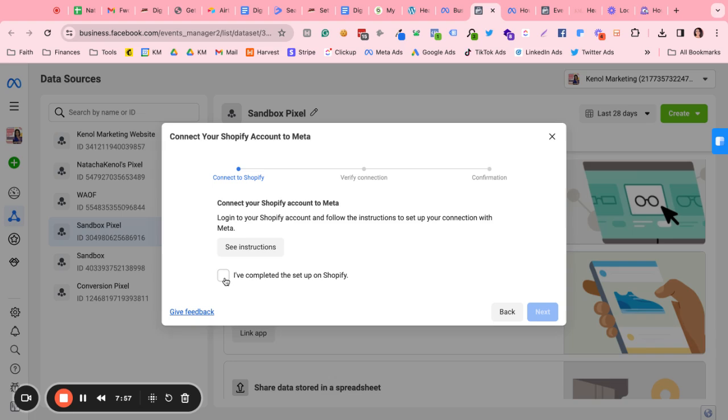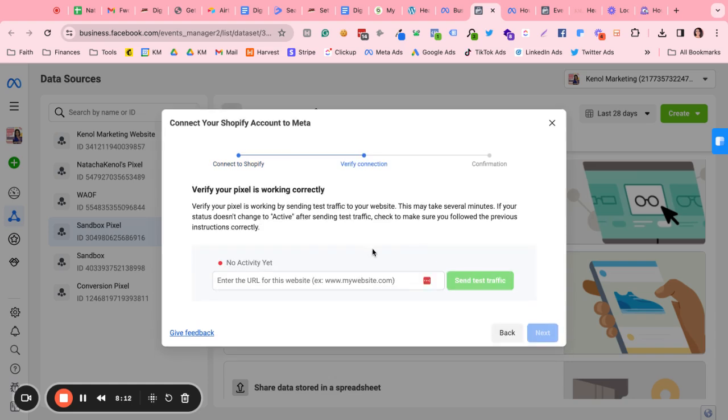And then once you make the connection, right, whether it's Squarespace, Shopify, WordPress, etc., you would select I've completed the setup on Shopify, assuming that you have. And then this is where you verify that your pixel is working correctly. So it makes it really easy to know, hey, did I put in the right ID or not? Now here it says no activity yet, which is correct, right? Because I didn't actually put the pixel anywhere.